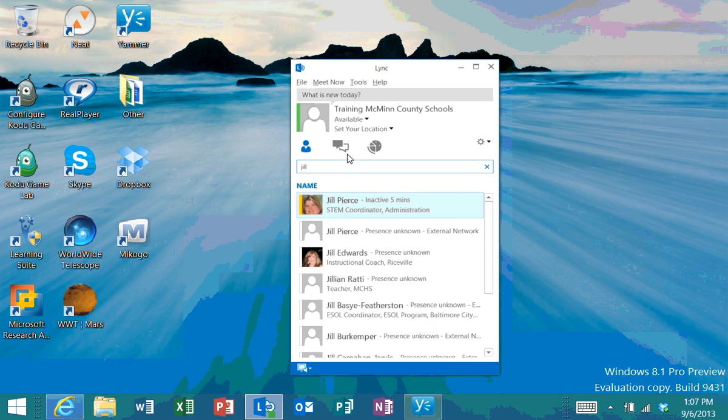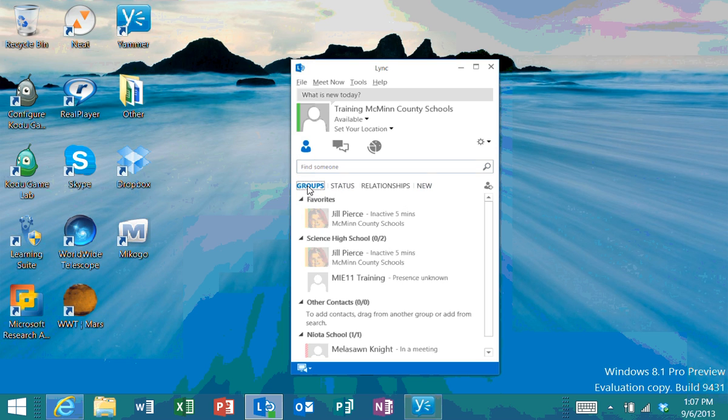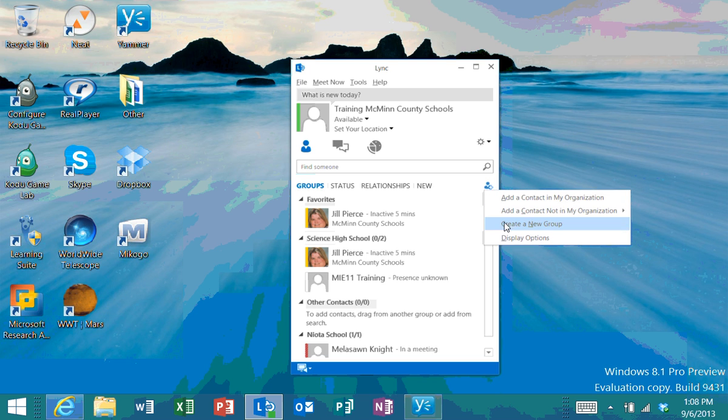I can also go to Contacts and look at my groups, and I've got favorites. And you see Jill's already there, but I can click right here where I can create a new group, add a contact to my organization. And one thing is I can also add Skype contacts now. So Skype integrates with Lync. So that's a nice thing to have. But we're basically using this for how we do PD.